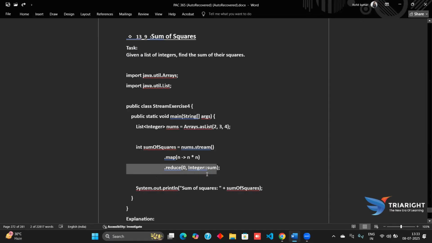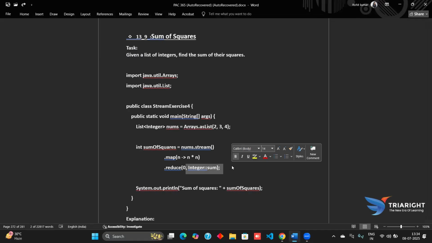And the accumulator. It has two functions. The first is identity, the starting value, here 0. The other is the accumulator, which will be accumulating all the sum, a function that will combine the integers to sum. Now coming further, we can see that the first value will be taken as 0 only.